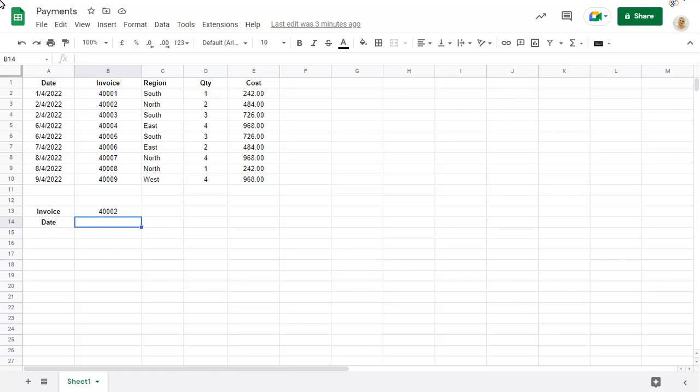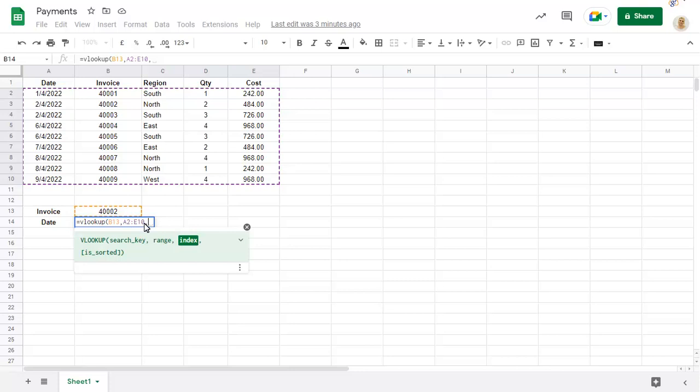We're going to enter a formula that returns the date of the invoice number entered in cell B13. We've started our VLOOKUP formula, so we'll search for the invoice number in B13 in the range from A2 to E10. As we want to return the date, we'll type a 1 for the first column of the range.